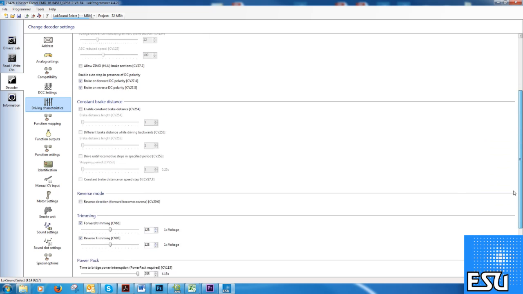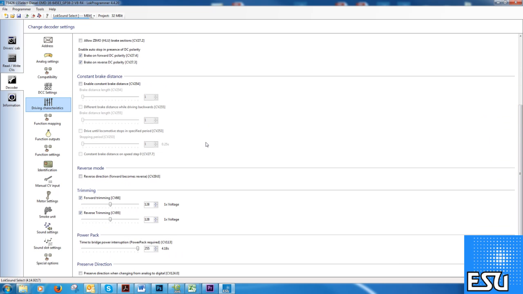As we scroll down, we're going to see constant brake distance, reverse mode. This is a pretty important one. If you have an engine that you want to run in the opposite direction, in North America, a lot of times the older engines, especially in RS3 or GP7 or 9, a lot of times the long hood end was the forward end. But when manufacturers make locomotives and they put DCC in them, they don't always set them up that way. Sometimes, as most engines these days, the short hood or the short nose end is the front. That just becomes kind of standard.